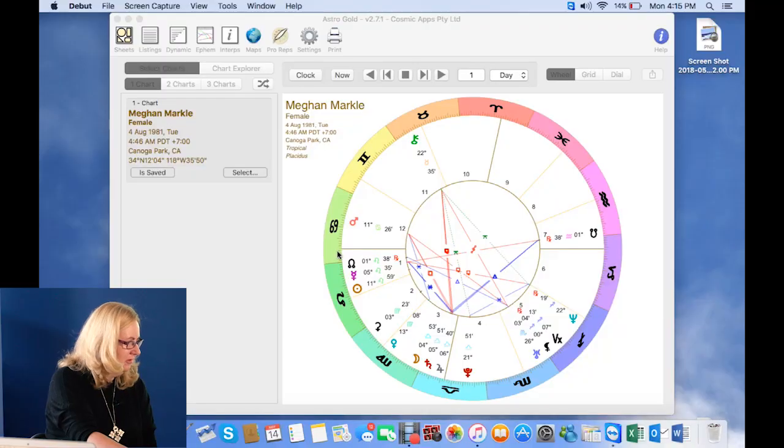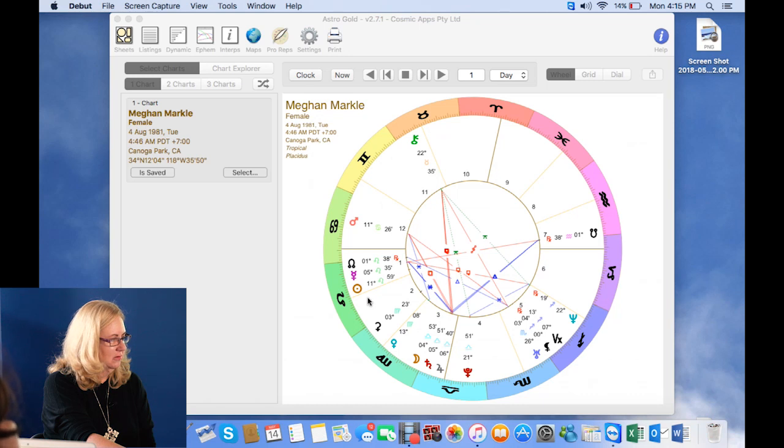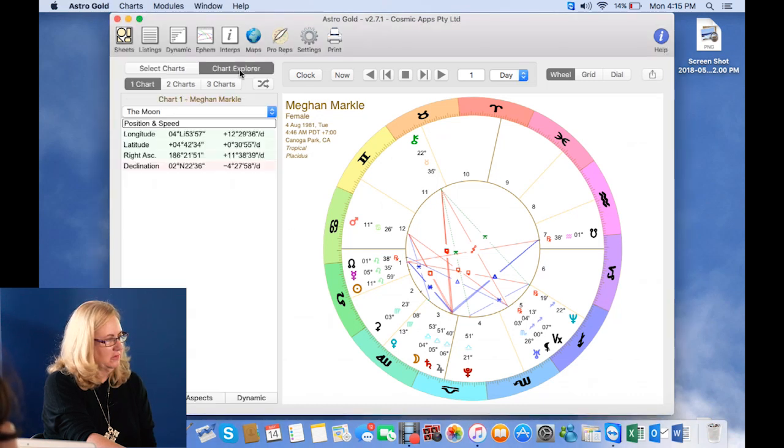Working with a chart, we've got different things here. Here's something that I believe is unique to Astro Gold, which we've called Chart Explorer because we didn't really know what to call it. But basically, it gives you information on points in your chart.